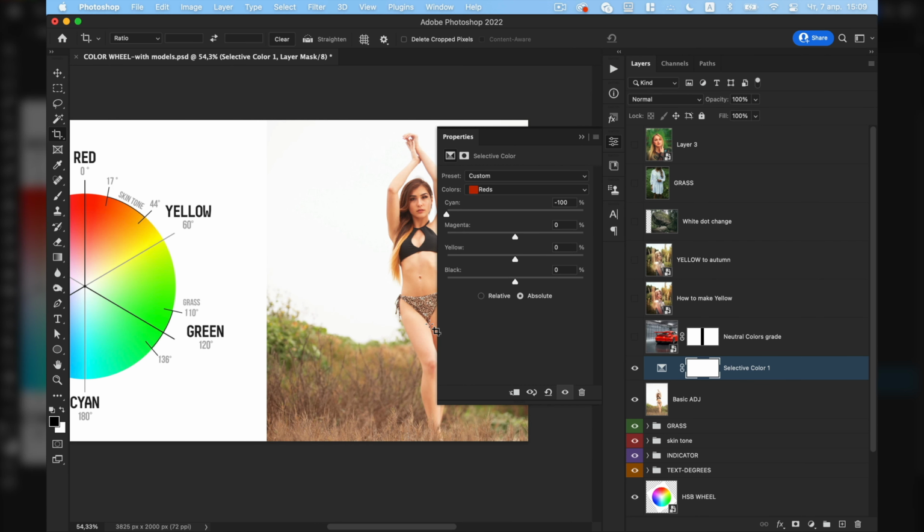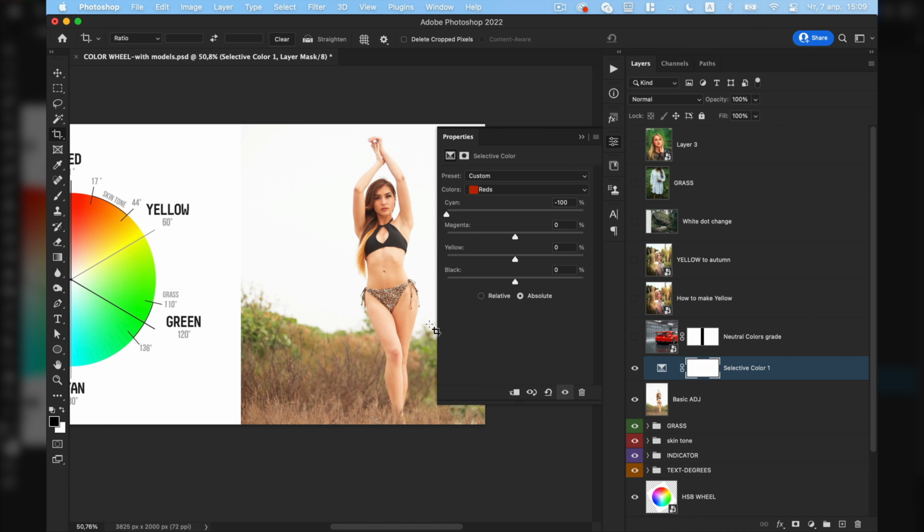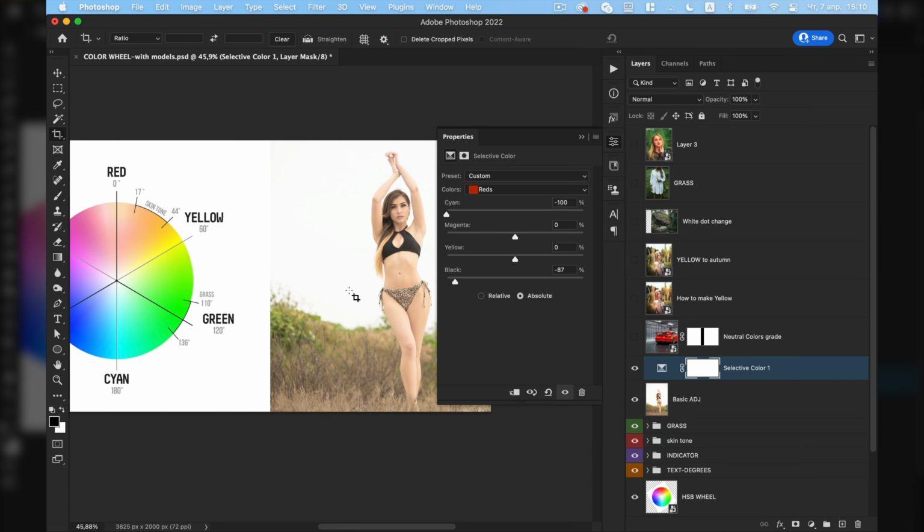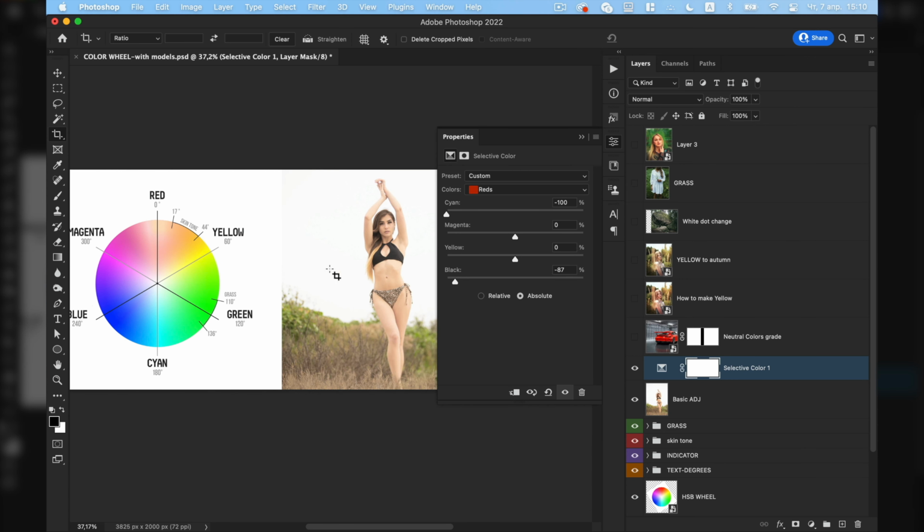Also, if you need to change the brightness of the color, you can work with the black slider. It increases or decreases the brightness of your color. Let me show you on the HSB color wheel on the left and on the model that we have on the right side, plus 100 and minus 100. Here's the result.